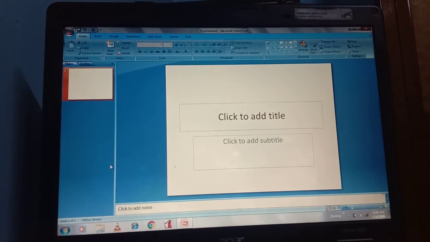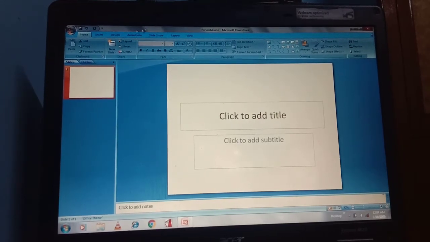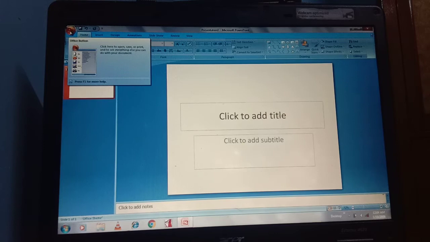How to open a new presentation if you have already opened an existing or already created presentation. You just have to click on this. This is the Office button. Can you see, student? This is the Office button at the topmost corner.